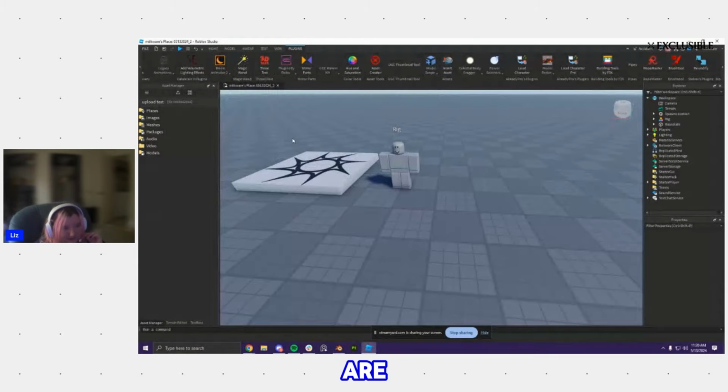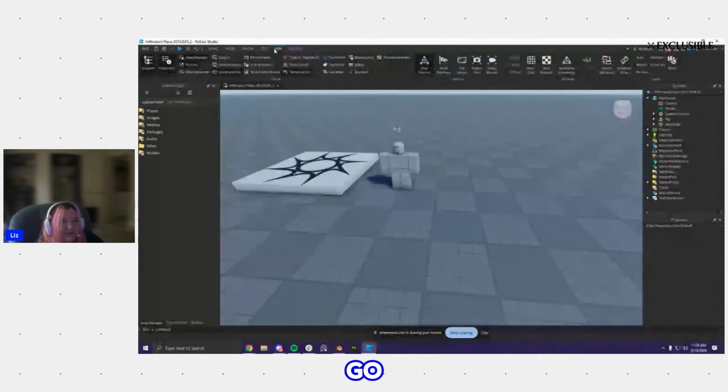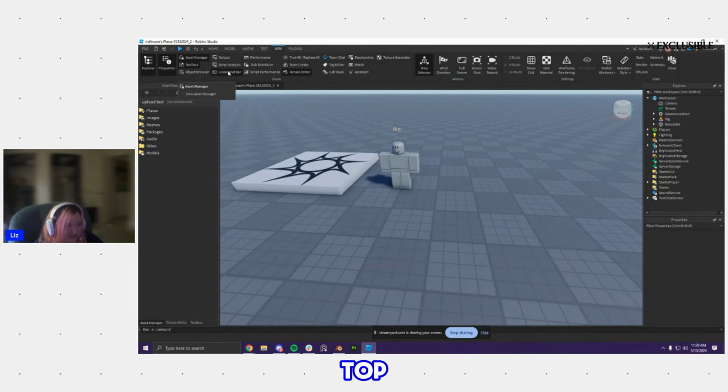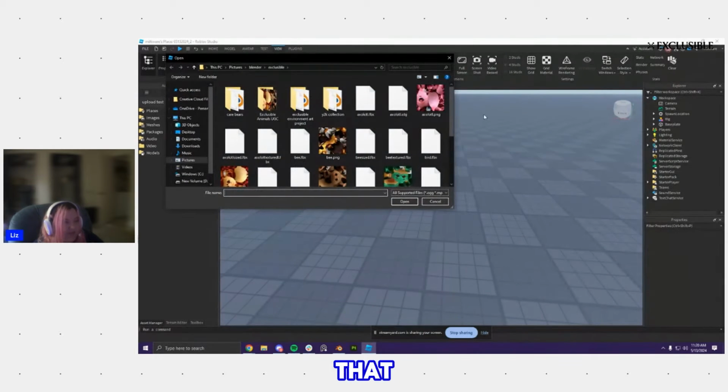So whenever you are in Studio, you'll want to go to your View tab and turn on Asset Manager, which is up at the very top. Once you have that, there's this little upload arrow that says bulk import. This is the way that I prefer to do it. Everybody kind of has their own methods, but this is just what I do personally.